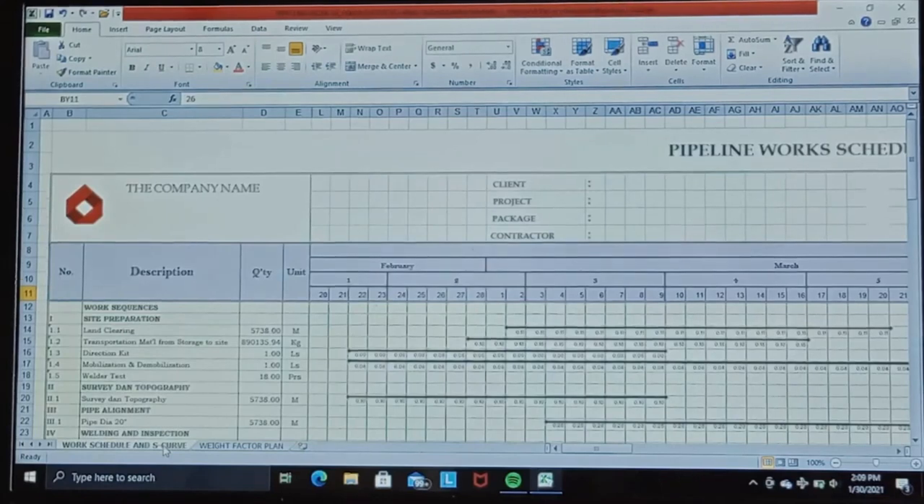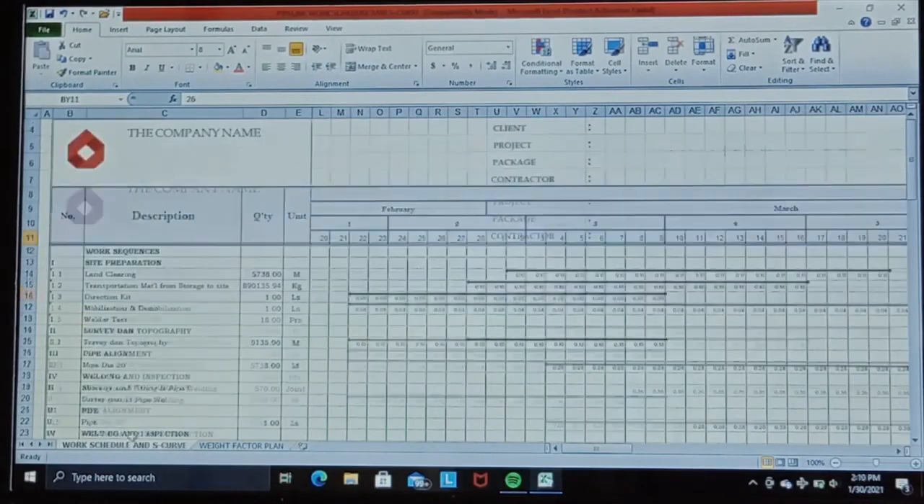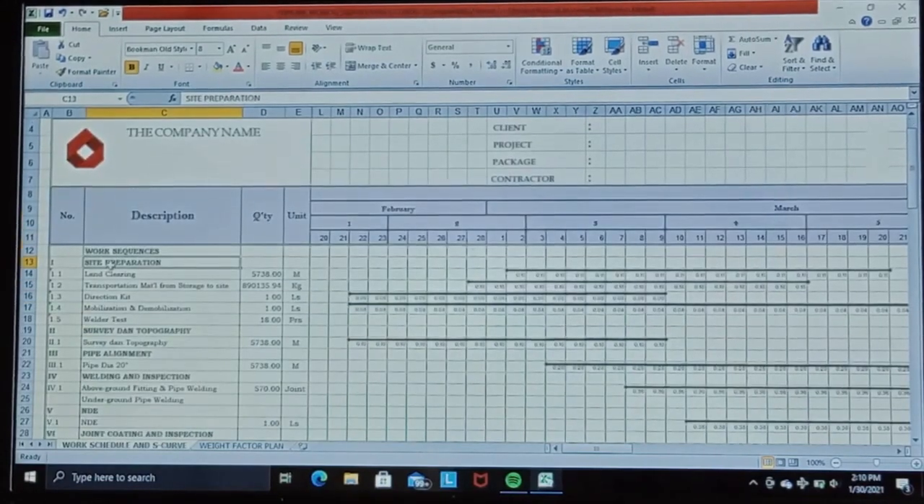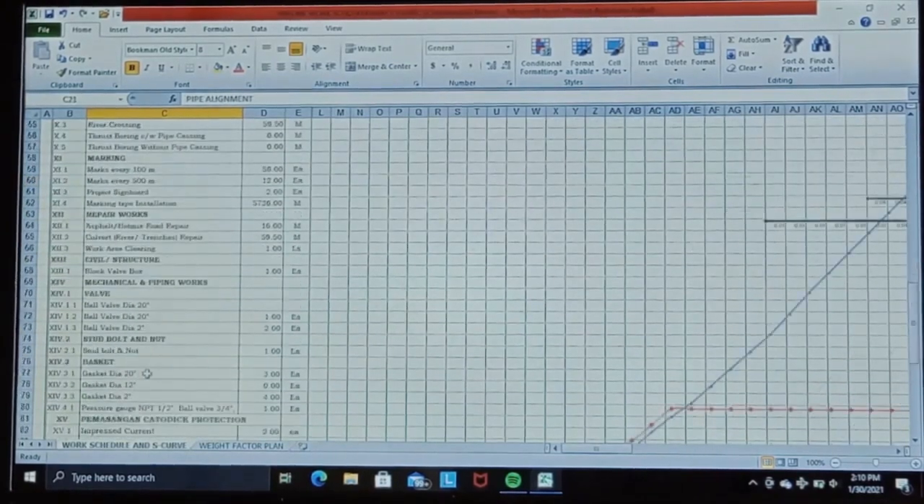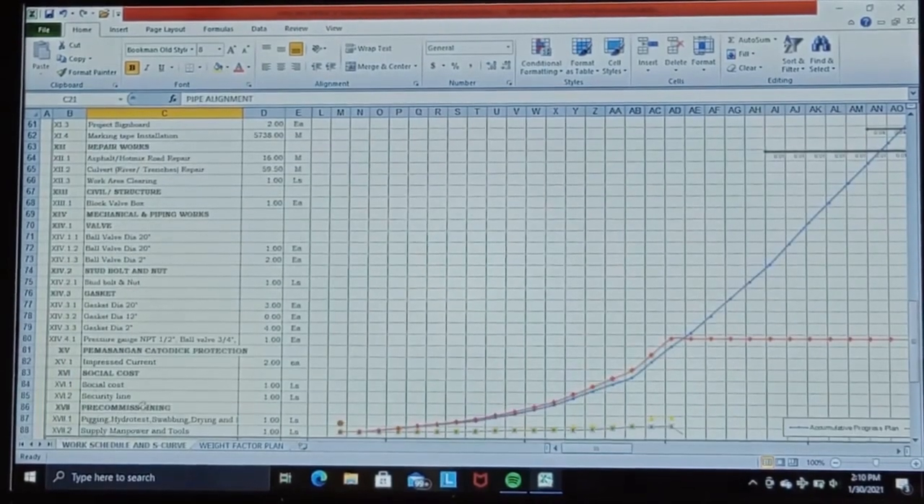Second is a 5-lane work schedule and S-curve. We have arranged it sequentially according to the 5-lane work steps, starting from site preparation, survey and topography, pipe alignment, welding and inspection until pre-commissioning.